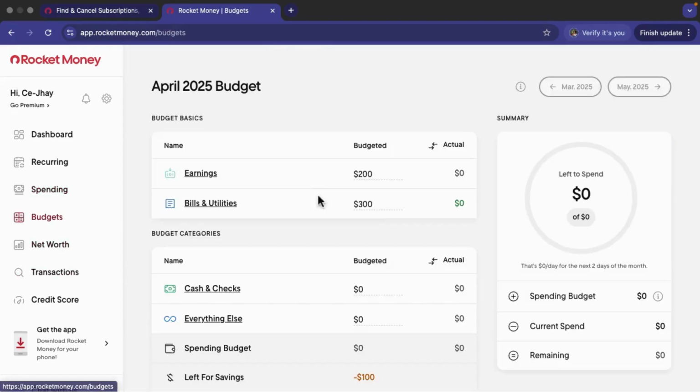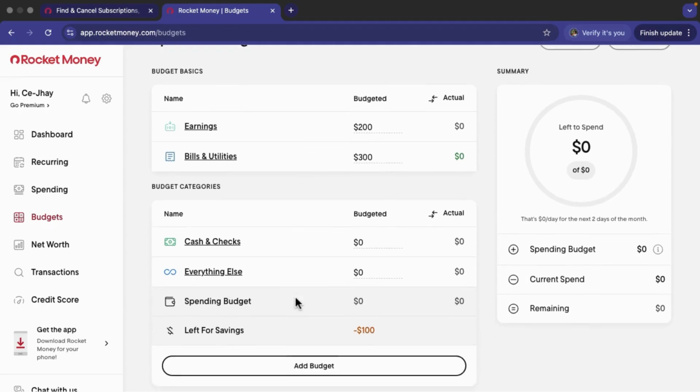Third, budgets. You can set monthly spending limits, and Rocket Money will alert you if you're close to going over.